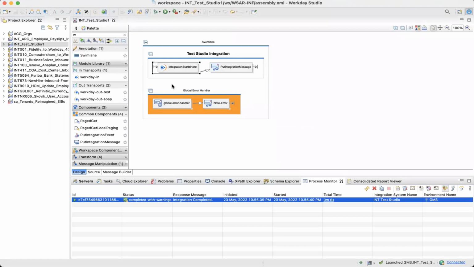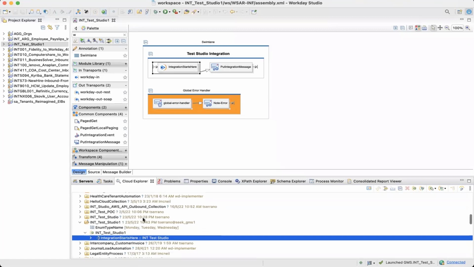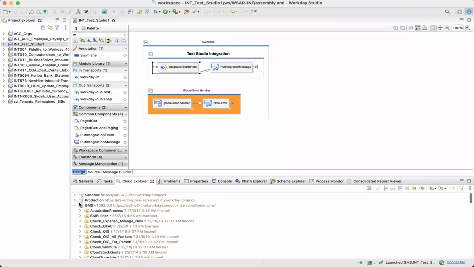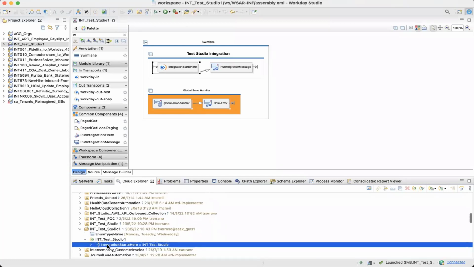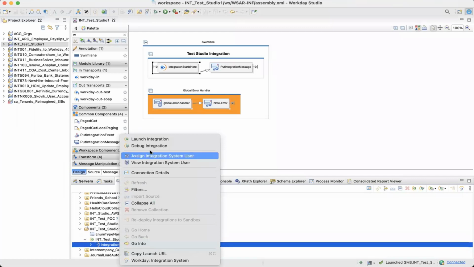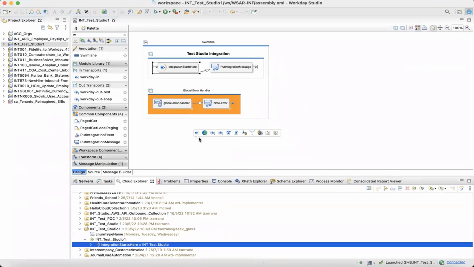But that's how. Again, to tell you, you go to Cloud Explorer, go to the tenant, go to the integration, click on that arrow until you get to start here. Right click on that, and you will have this launch integration option. So try doing both: running it from the tenant and running it from the Studio.